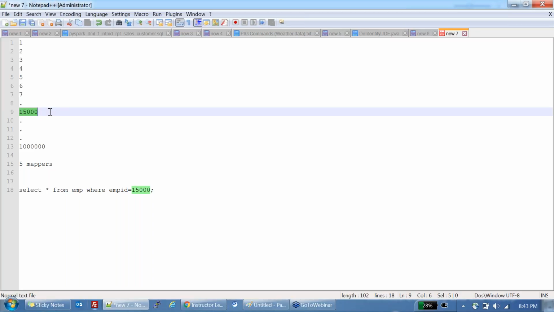Now, what do you think? After giving this output of the 15,000th employee, will my MapReduce stop? Bhaskar says no, it does not stop. Rahul says it should not. And the right answer is it will not stop. Because understand, MapReduce is basically a batch processing kind of framework. It processes your entire file. It will process your entire file.